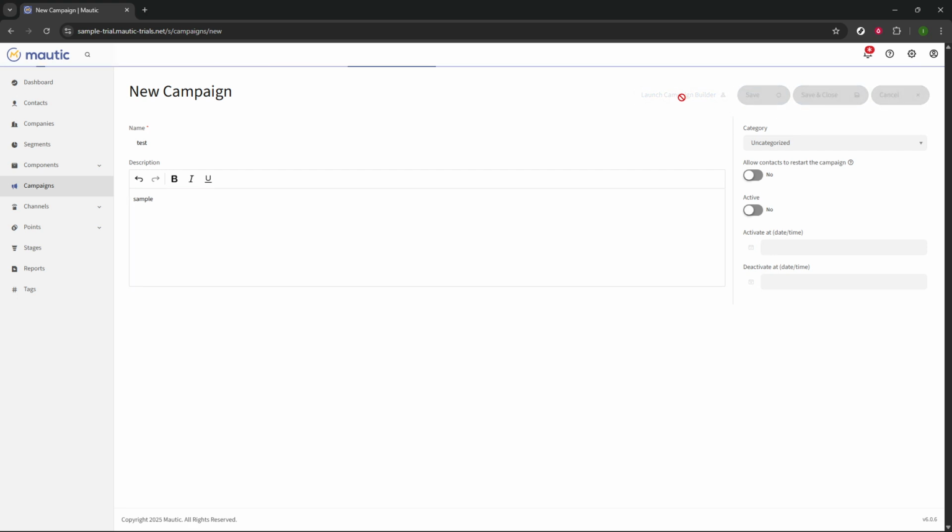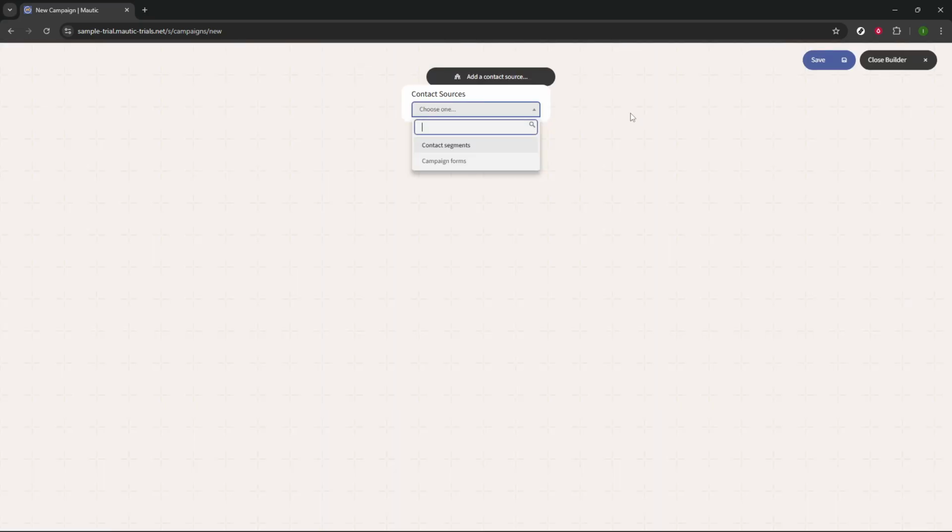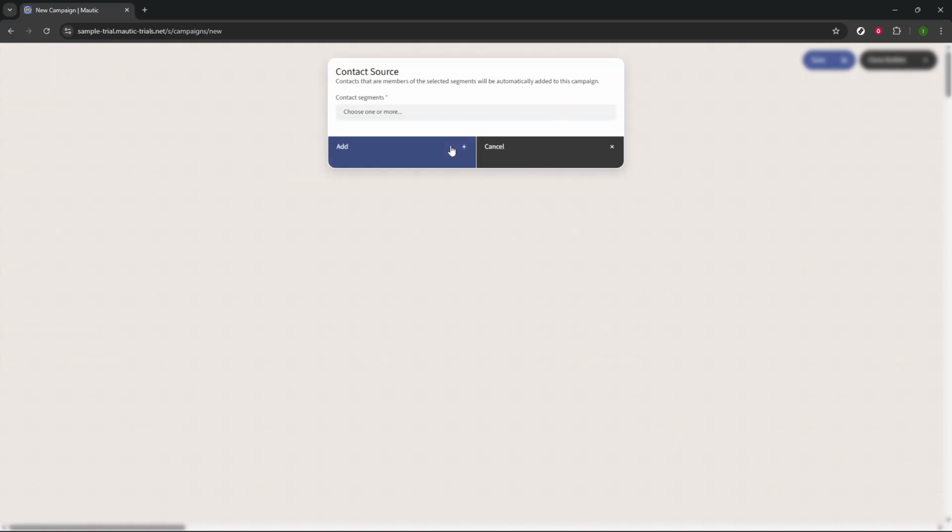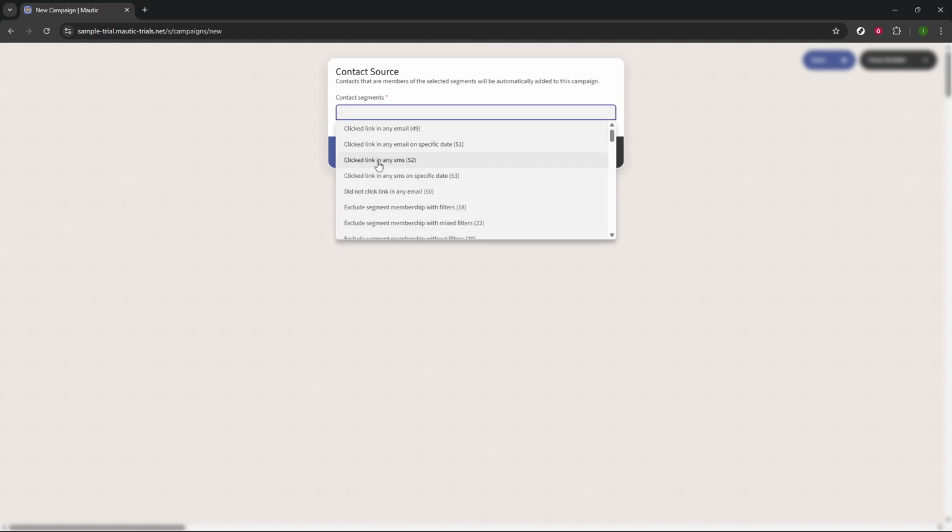Next, click Launch Campaign Builder to open the visual canvas. Start by selecting your contact source. You can bring contacts in from a campaign form, which means they'll enter when they submit that form, or from contact segments, which pulls in people who match your saved segment criteria. For this walkthrough, we'll add a decision for clicked link in any SMS to use engagement as the trigger point. Click Add to place it on the canvas.